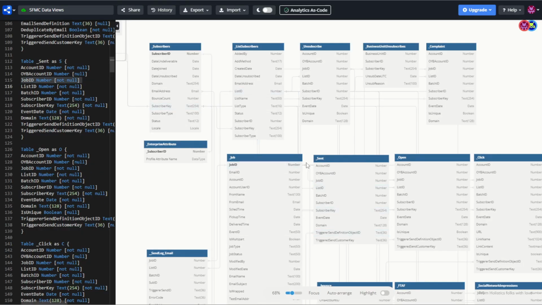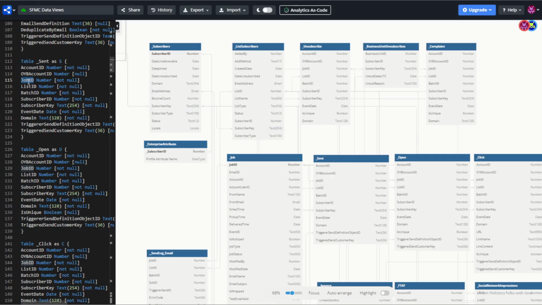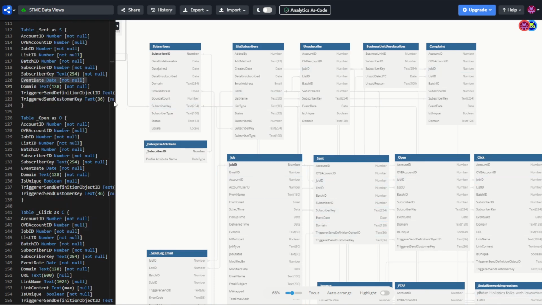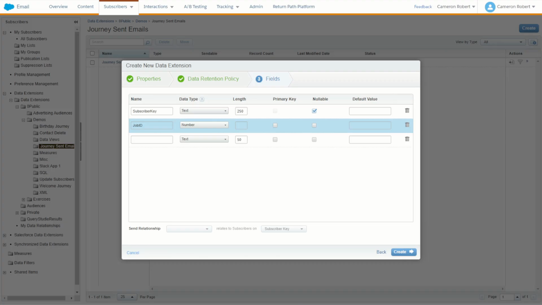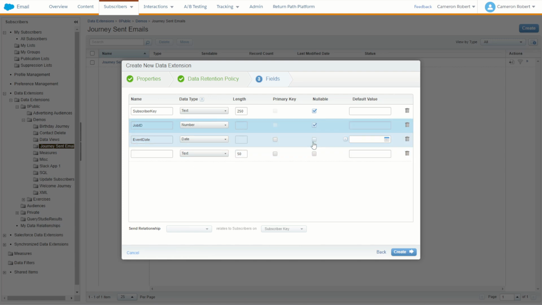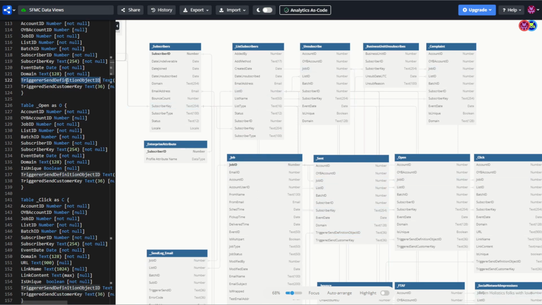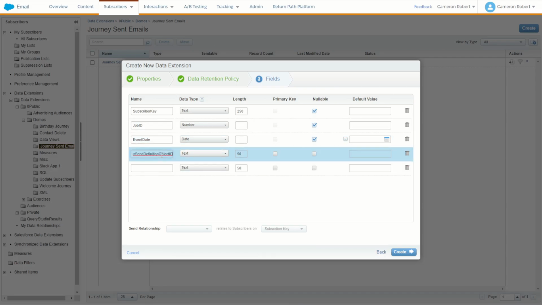What else do I need? I'm probably going to want that job ID, so I'll grab job ID. That's of course a numeric field. Double check that. Job ID, yes, it's a number field. There it is there. I'll want the event date, the date to which the send took place. That's of course a date time field. So event, and I'll do a date field. Nullable, of course. And finally, let's bring in that trigger ID. So I think it was down here, the triggered send definition object ID. Let's bring that in as well, just for good measure. All right, all nullable. That's looking pretty good. Let's go create on that data extension.